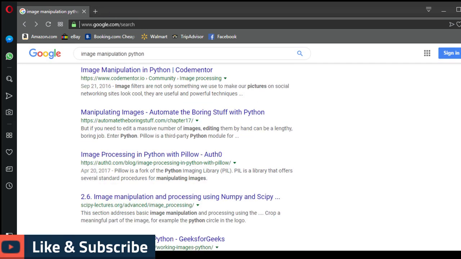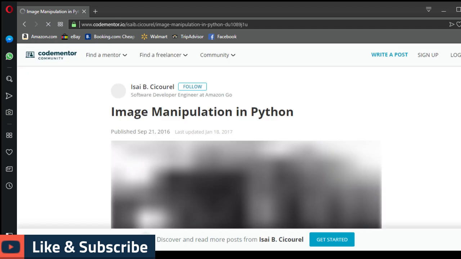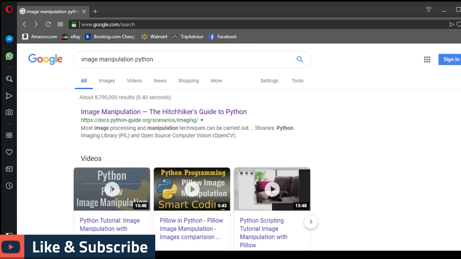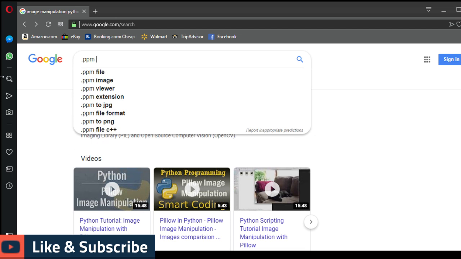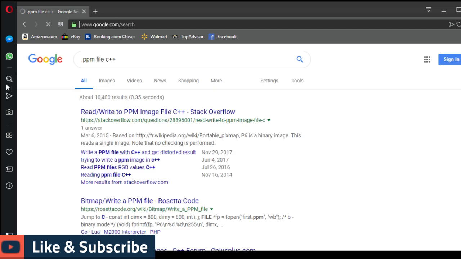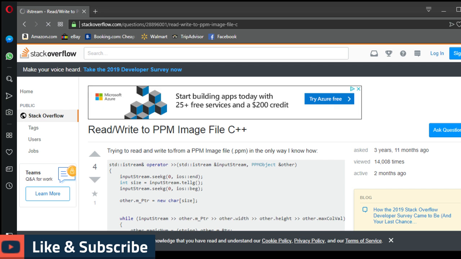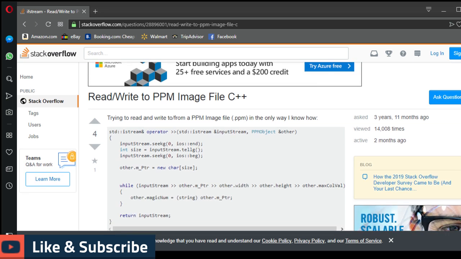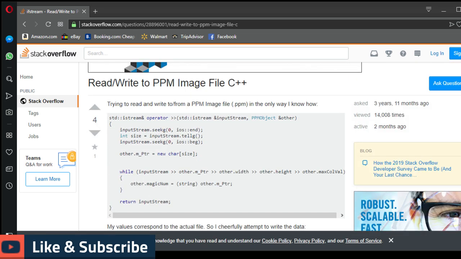But let me see. We don't want to really manipulate. I mean, technically we're manipulating the image to apply a filter on it. Yeah, we're gonna have to use .ppm files, image. Oh, it's a thing for C++. Okay, if that's something that pops up, then maybe we could use that. Trying to read and write from a ppm image file. Let me see. Input stream.